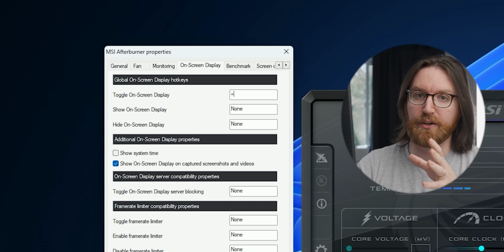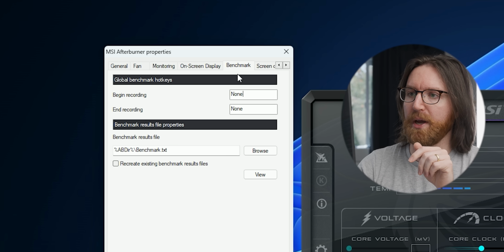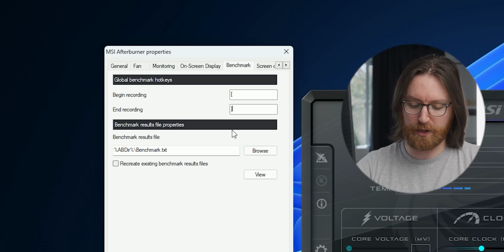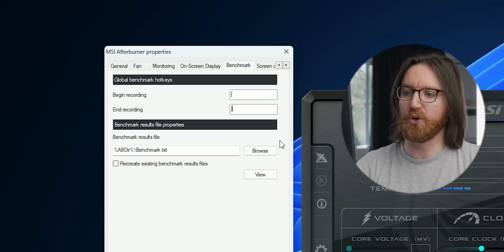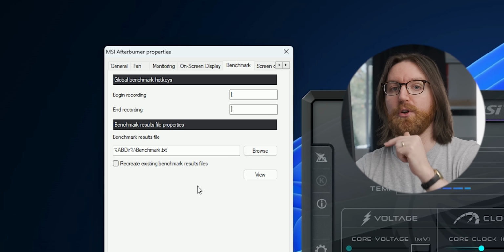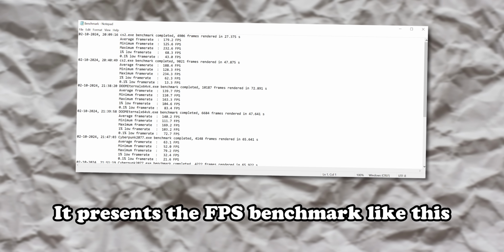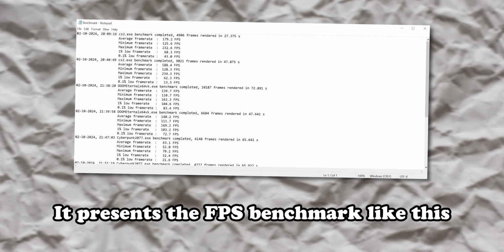Oh, just on a side note, in terms of benchmarks, I go over to benchmark and then I bind begin recording and end recording to these two buttons so that I can use the MSI Afterburner suite to actually benchmark and give me information about the performance of the system. So this just captures frame rate.